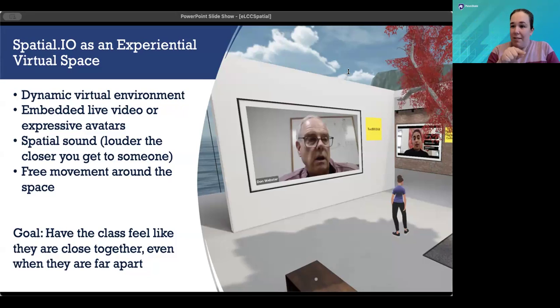So if there's someone else in this picture and I would get closer to them, it would be like I was walking closer to them physically in the room. So if someone is here and someone's like 30 feet away, you wouldn't be able to hear their conversation. But if you get closer, maybe like 10 feet away, you'd start to hear what they're talking about. And then free movement around the space. So this example has multiple rooms, and we'll actually explore some of these all together. If you wanted to jump in, you can, but if not, I will also share my screen.